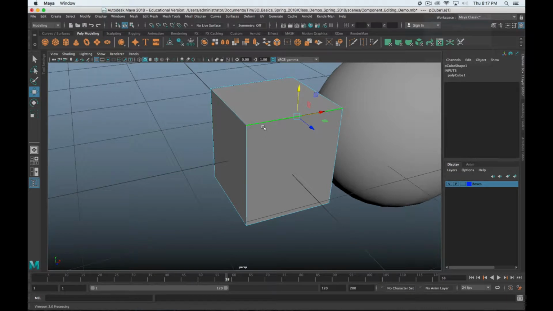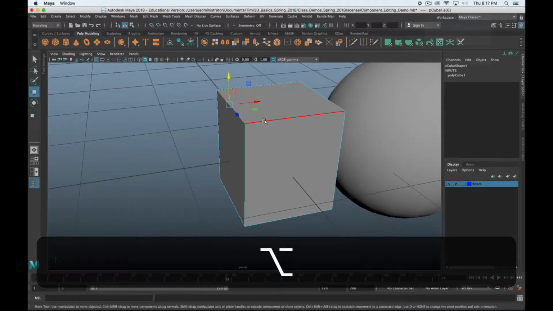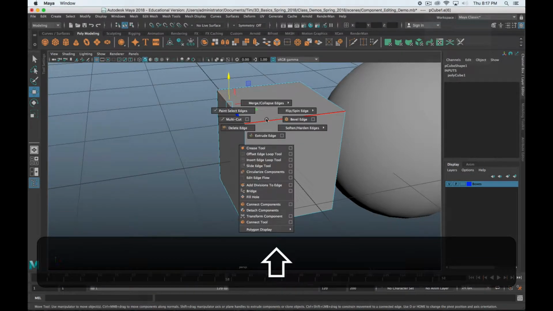Here's the way that I do it. In edge mode, with an edge selected, hold down the Shift key and right-click, and now we have a whole different set of context-sensitive menu options. Pulling this up is always going to be Shift right-click, but depending on if you're in edge, face, vertex, component, sculpting, whatever mode you're in, these options will change. But we've got a number of commonly used tools here. And if we go down the list, we have Insert Edge Loop tool.